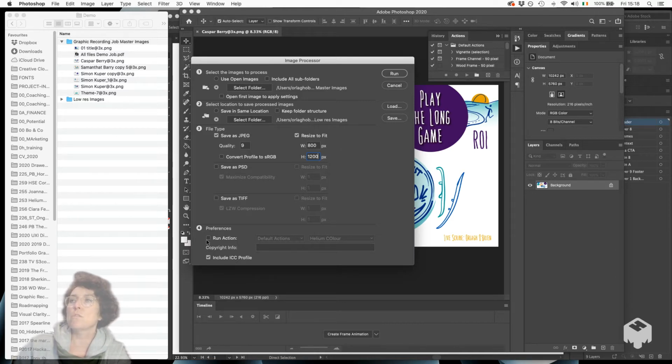Okay, so you can also add an action, which is handy, because you can just save the action with no folder or file locations attached, and you can brighten them all up in one go. But I'm not going to do that right now. So let's just press run and watch this go.